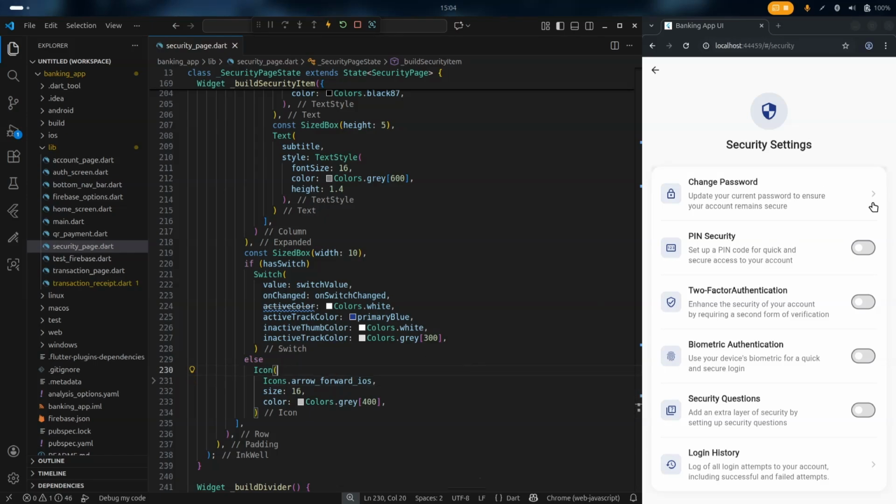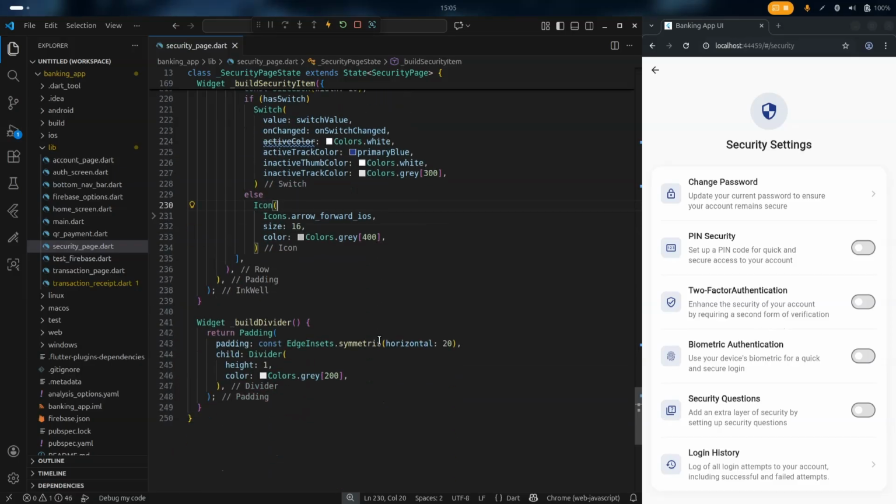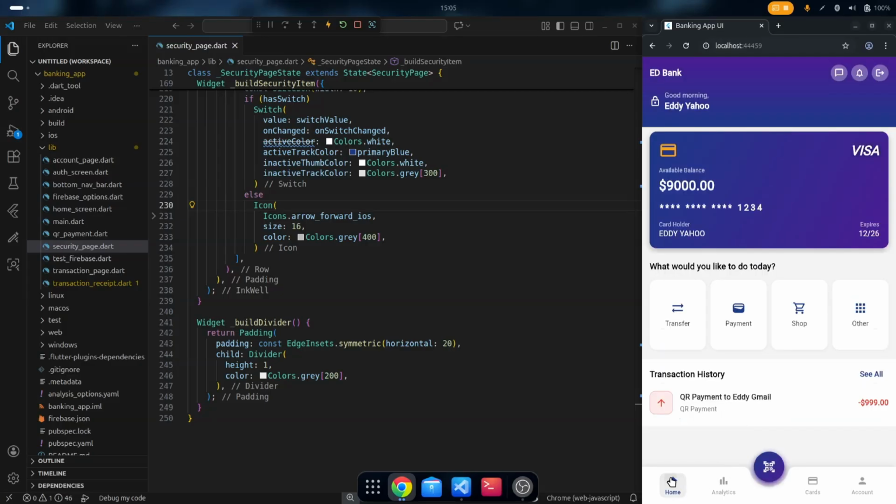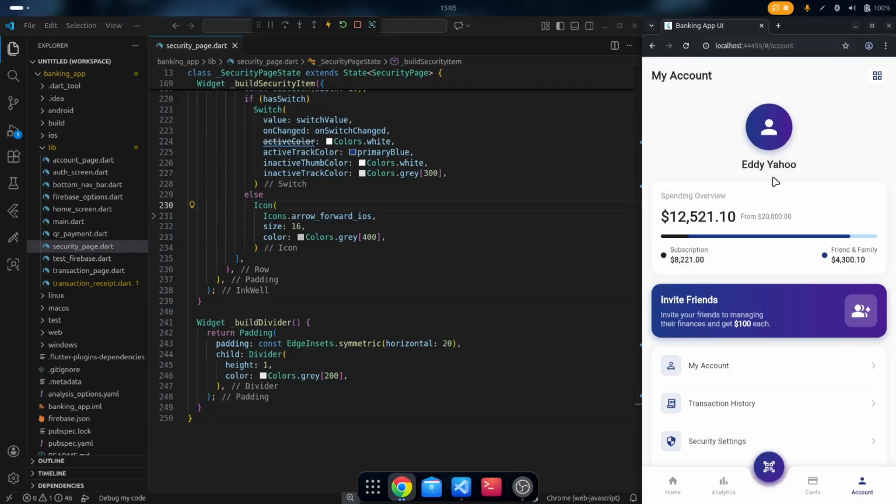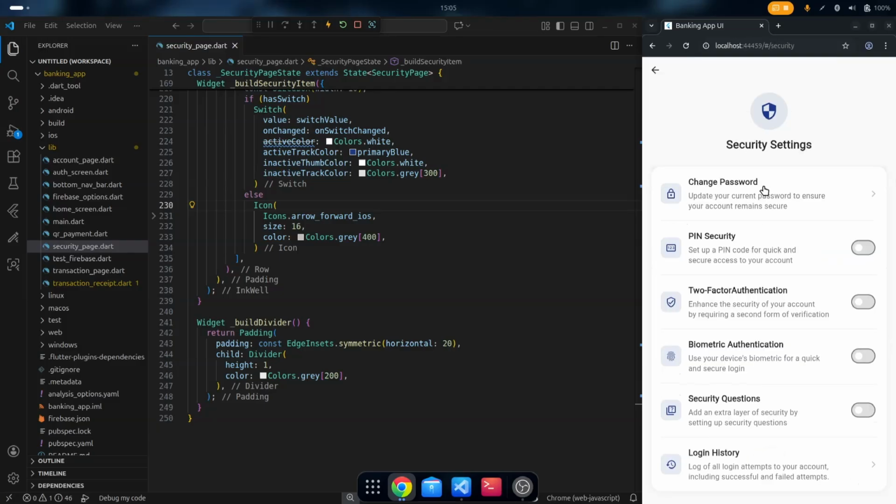And there you have it. We've successfully created a professional security settings page for our banking app. In future episodes, we can add the actual functionality behind these features, such as implementing PIN setup, connecting to biometric authentication APIs, and creating the change password flow. This design pattern can be reused for other settings pages in your app, making your code more maintainable and your UI more consistent.